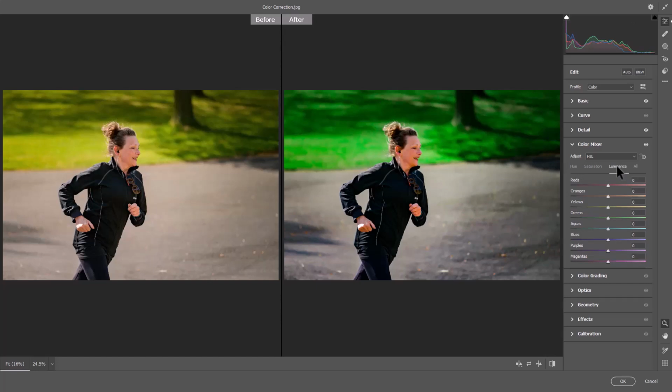You can also play with the luminance. The luminance is just like the brightness of that particular slider. If I increase the brightness of the green, we just make the green brighter, as you can see. I prefer to leave it at 0. Now I have all the details I wanted, so I'll come down here and commit the changes by clicking OK.